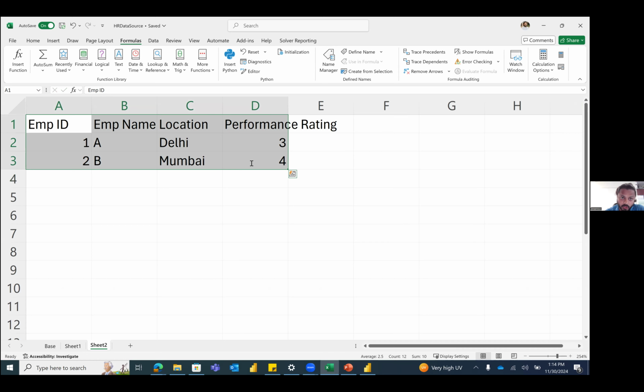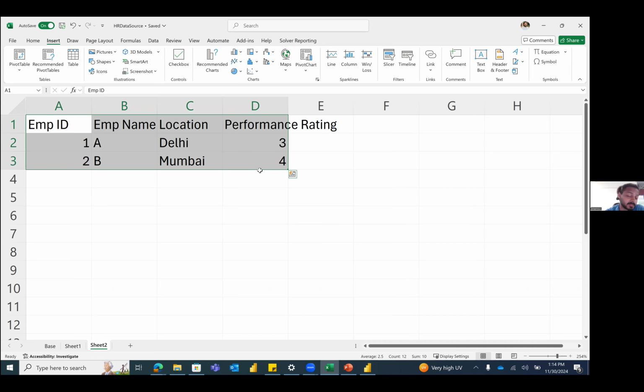Generally, people just select the data that they want to work on, click on pivot table, straightforward. This is not right. Whenever you're working on tables in Excel, you have to convert them into a table. How? This is my data. Click on this, or the shortcut key is Control plus T on the keyboard.